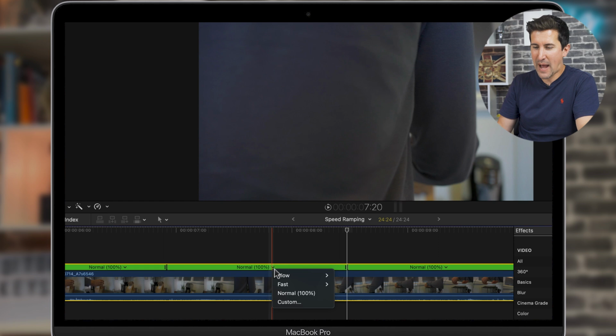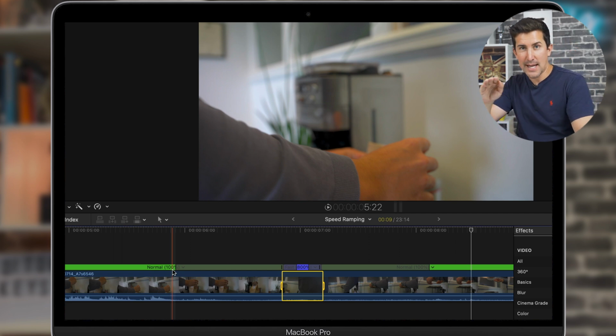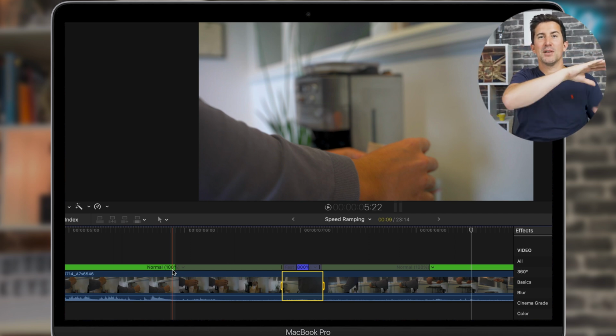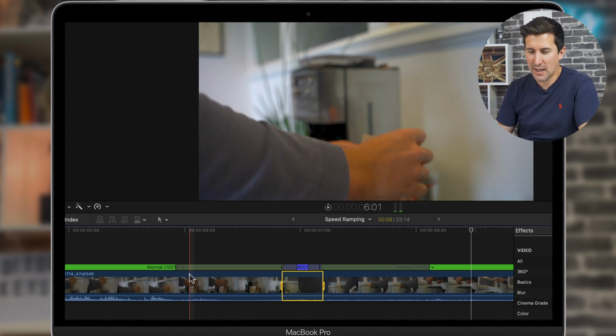So I'm going to click on the little down arrow and go fast and hit 8 times. So again, what this is going to do is speed up that section where we go around behind my back, speed that up 8 times and then slow down as we get to the other side of the machine.